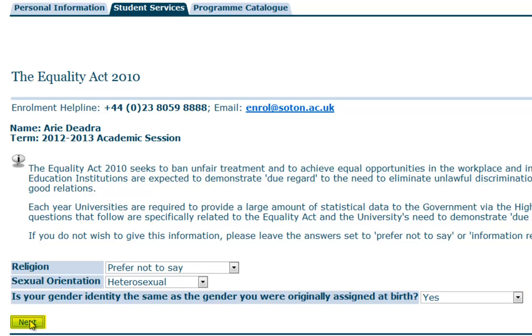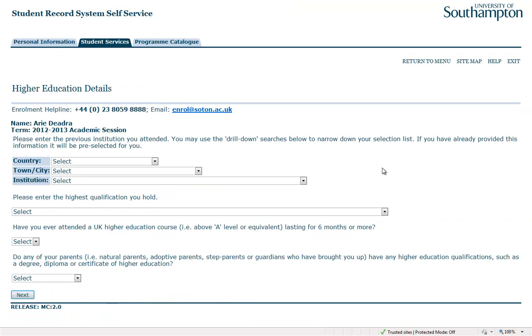Then click on the Next button to continue. Next, check your higher education details. If the details have already been filled from the original application, you can continue. If not, complete the previous institution section if you have attended another higher educational institution.